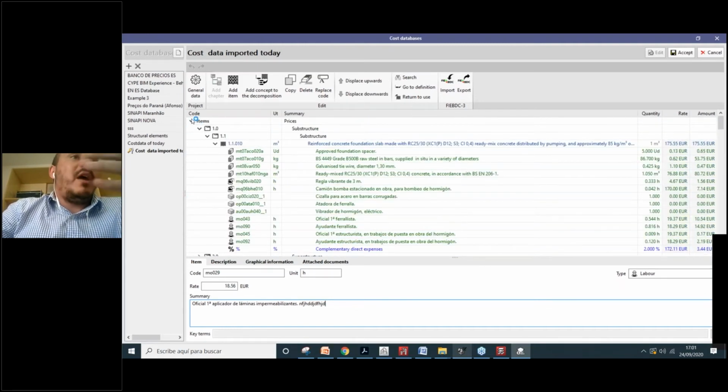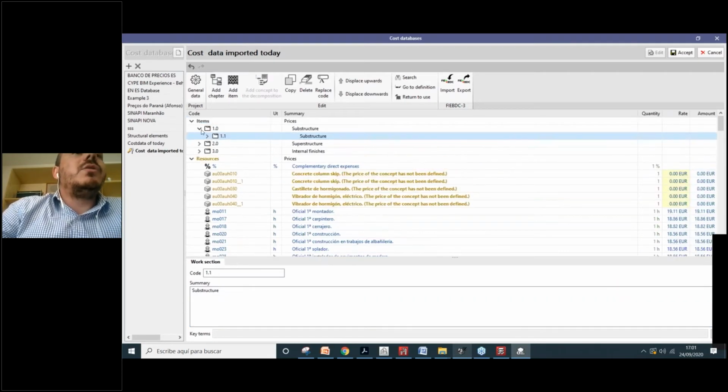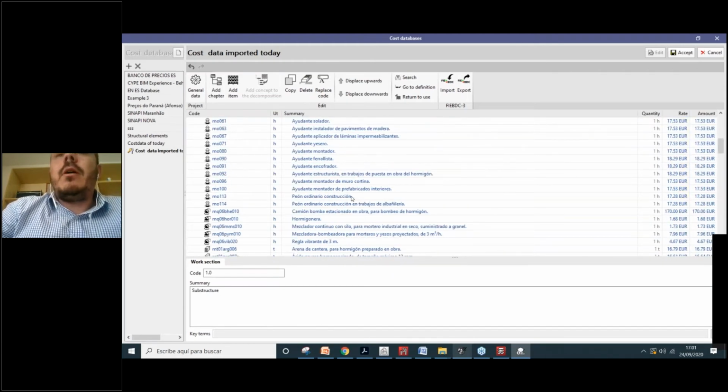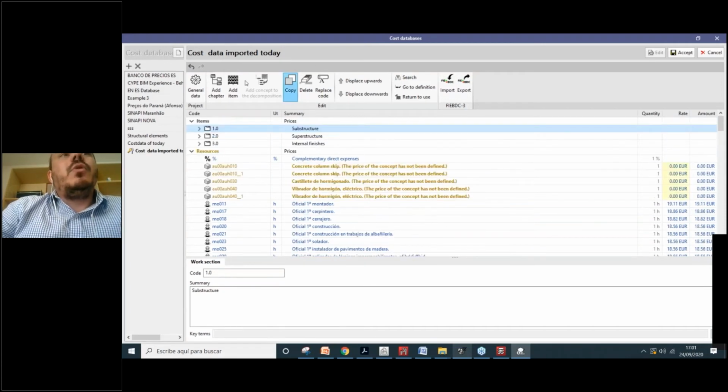We have this situation in other software. It's quite common in our industry. So if you work with project management, I'm sure that you saw this kind of structure before. We have some information, some tools here to replace a code, to displace an item upwards or downwards, and also to export this information to a BC3 file again if it's necessary.